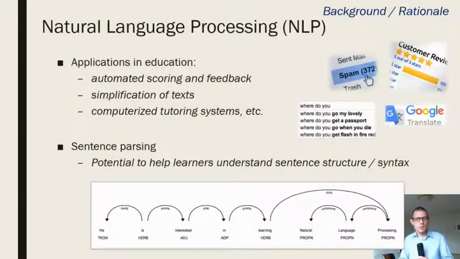So a bit of the background and the theory behind TextMix. First, there are a couple of different concepts here that kind of came together to create this app. The first is natural language processing.